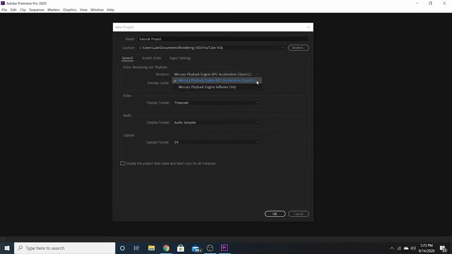And the reason why is because this setting works faster. So the software only will work slower. If you have a graphics card that's powerful enough to use the Mercury Playback Engine GPU acceleration, that's the preferred one. Sometimes though, this might be grayed out, and if that's grayed out, that's because your computer isn't powerful enough to be able to use that option, so then you just have to use the software only, which is totally fine. Just know that it might move a little slower, and that's all right.